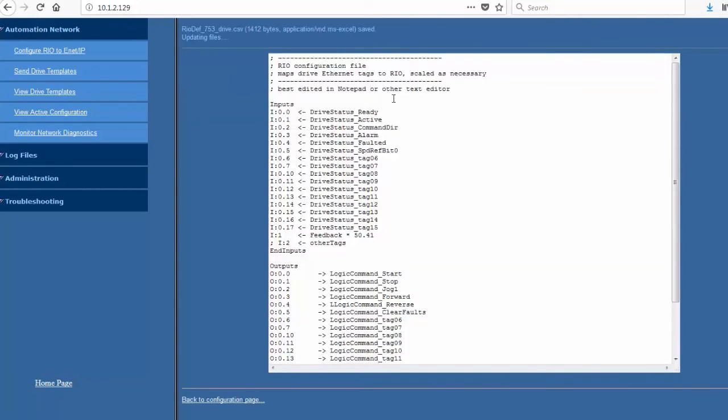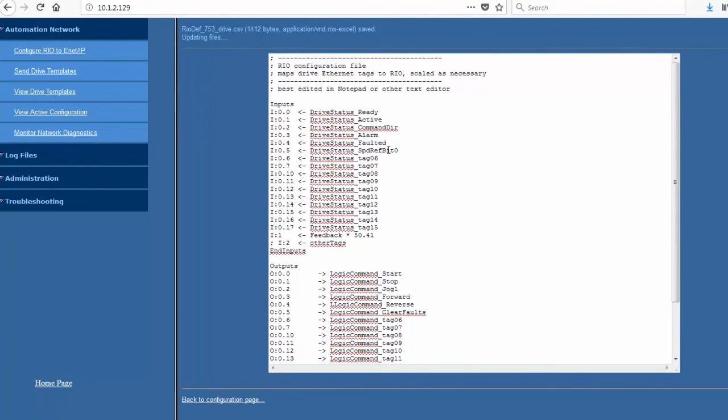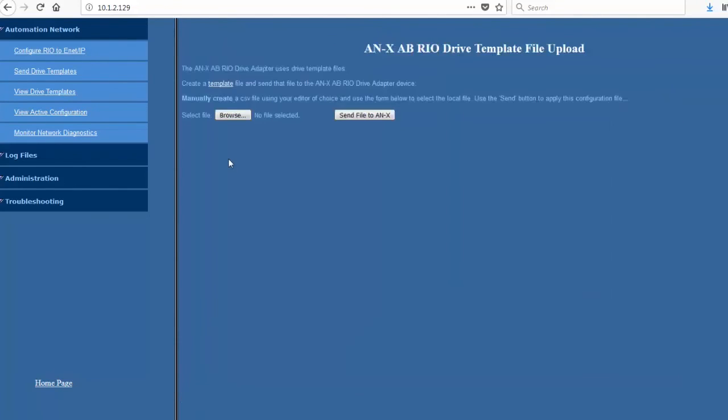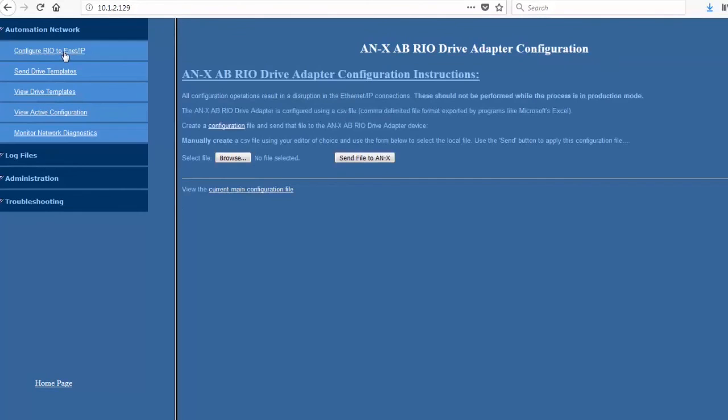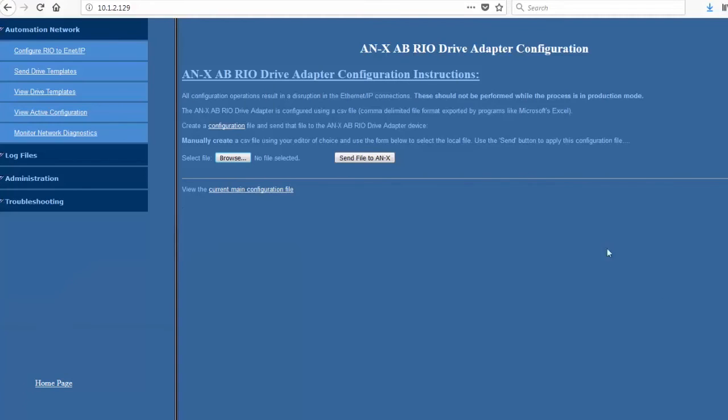And with these files now in place, we can download our main configuration file. And the reason we do it in this order is so that all the referenced or dependent files are downloaded before bringing in the main file. So select Configure Rio to Ethernet IP up at the top, and browse and select the main configuration file and send it to the ANX2.